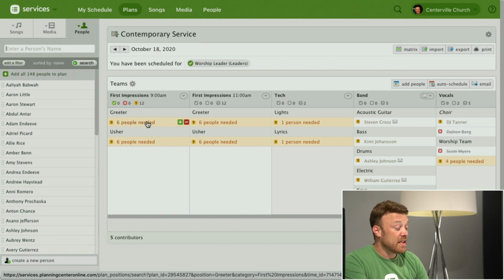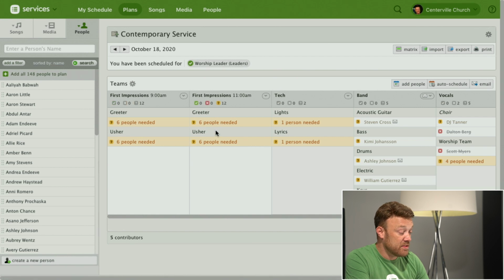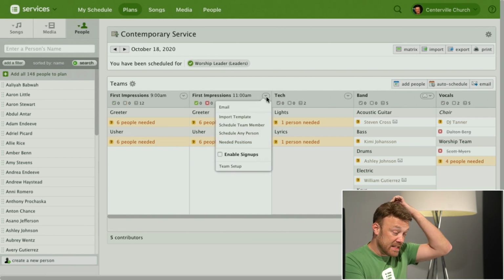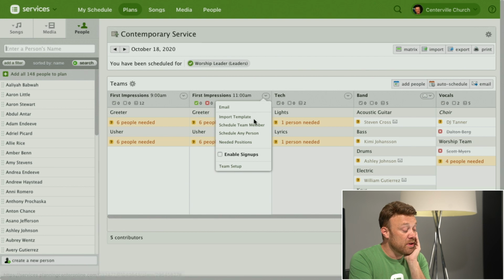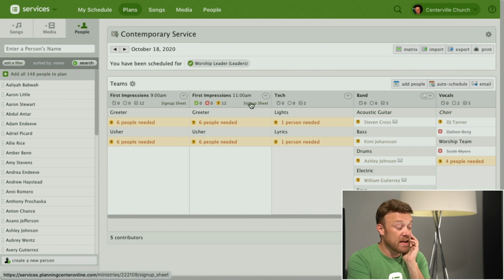So first, I have to make needed positions, once again, because Planning Center needs to know how many people should be able to sign up. So I've made this 6 for each of these. And then in my team settings, I'm going to hover over here, and I'm going to say Enable Signups. And once signups are enabled, now you can see there's a signup sheet available for each of these plans.